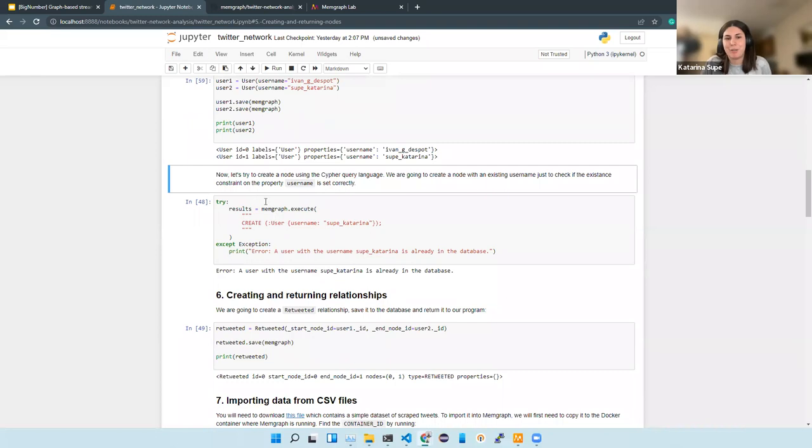Okay, so I'm going to show you why we had those constraints. This constraint was that there cannot be two users with the same name, and this username was already created, Šupe Katarina. Now I'm going to start this. Let me explain a bit. Here we have a Cypher query, CREATE. We are giving the label User. This means I'm creating a node, because it's in parentheses. We are creating a node with label User, and it has the property username, and we want to check whether this is possible. And we get the error because we had a uniqueness constraint on the username. That's great.